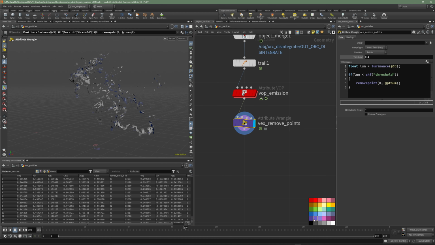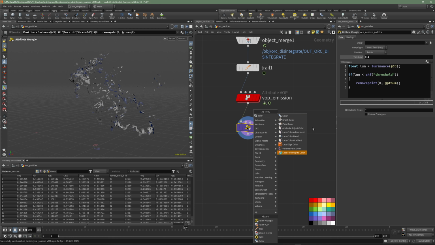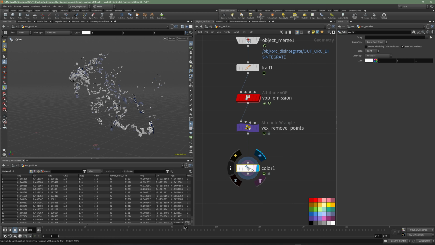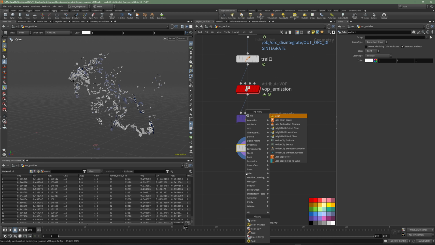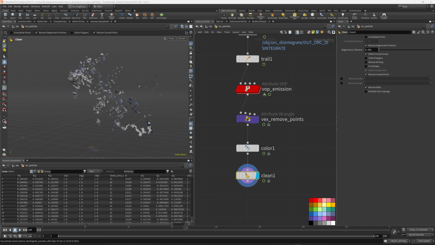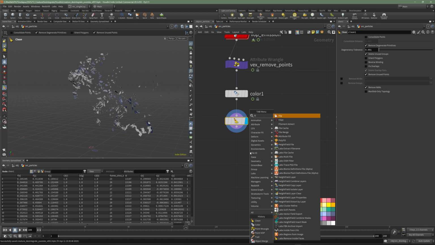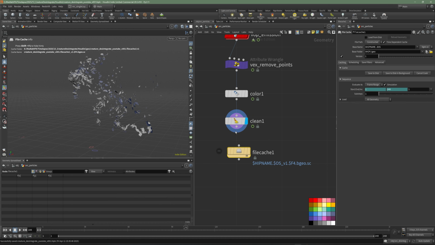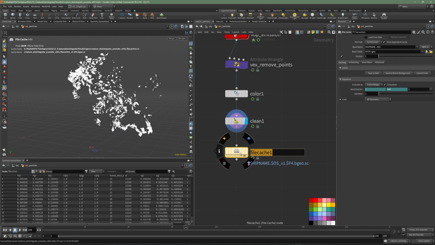Let's change this to purple. Let's make all the colors white. Clean up the geometry that we don't need. And create a file cache here just for emitter. Cache, emitter, particles.